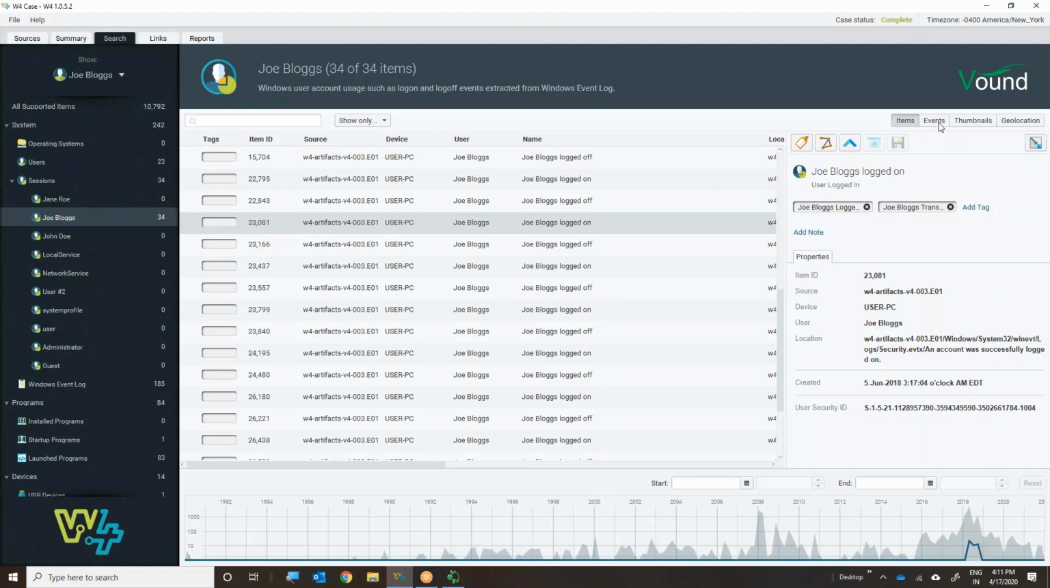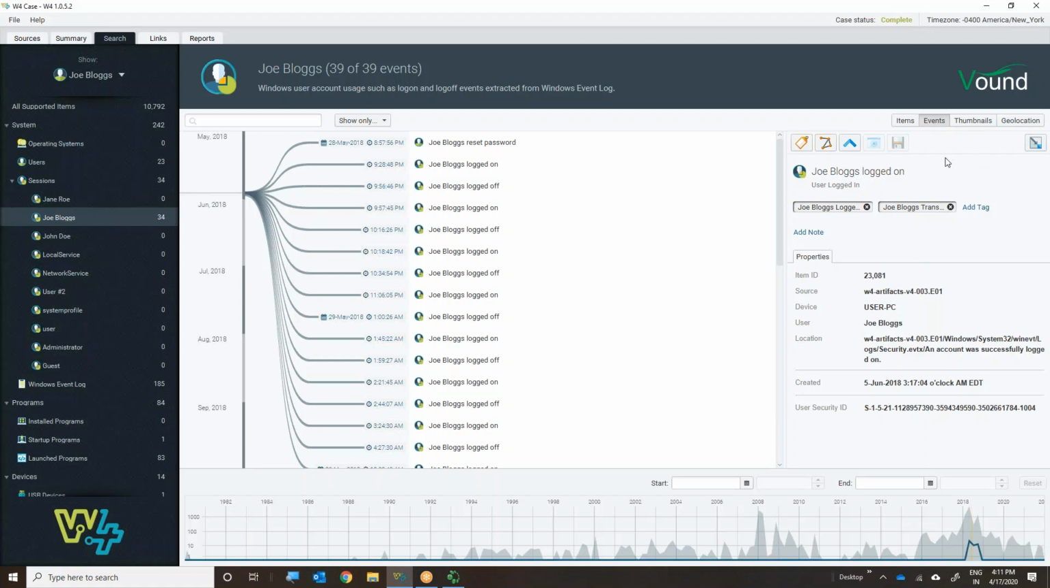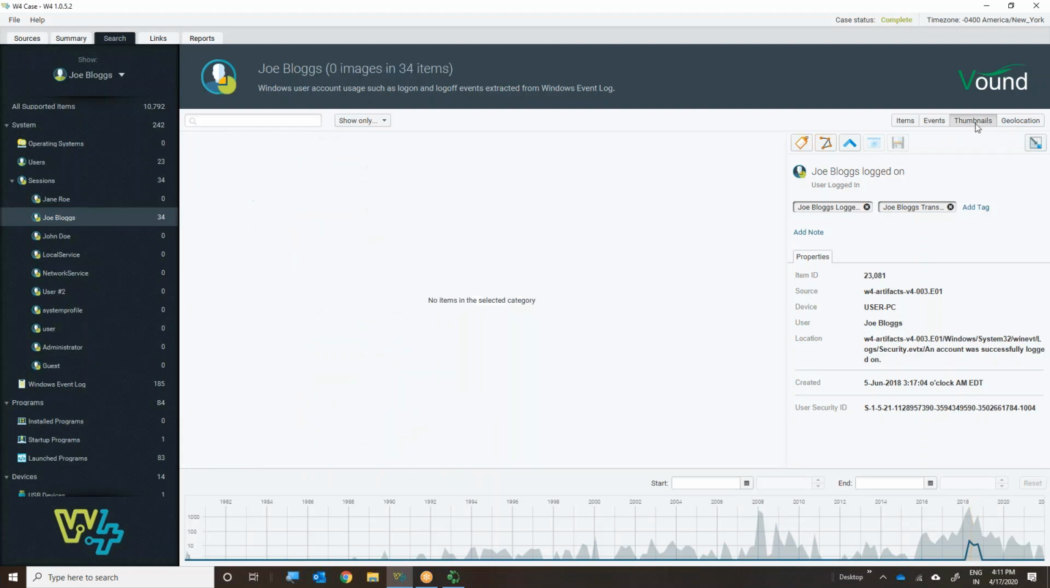And I can look at this information a couple ways. I can look at an event log, which I actually like. It's one of my favorite features of the tool, is I can now look at when an individual logged on, when they logged off, and the timetable as it went along through the history of the operating system. You could show thumbnails, but thumbnails are really just images that are related to what you are looking at.